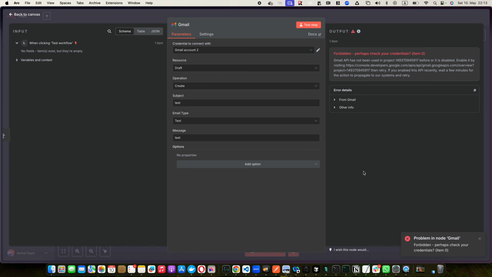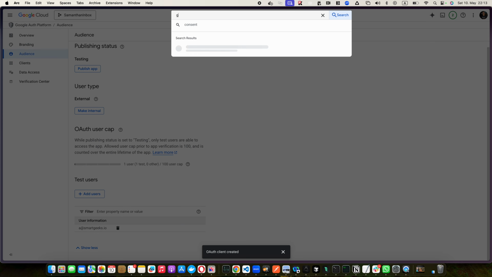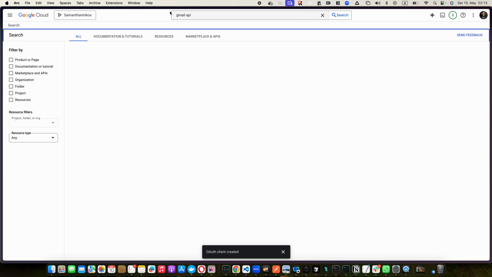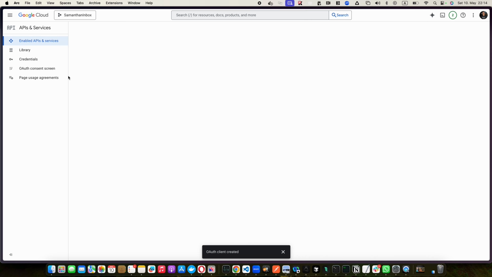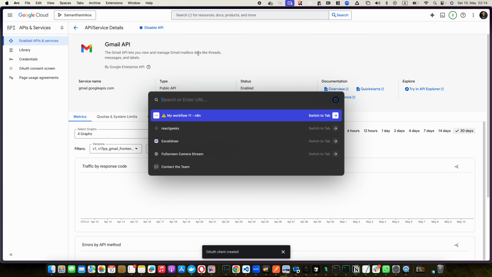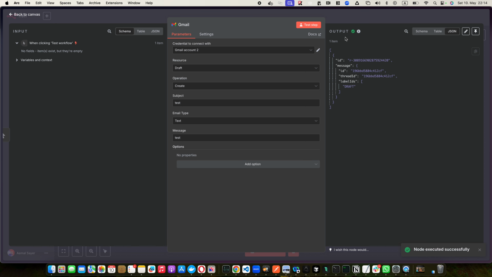So what are those APIs that are important? Let's go back to the cloud platform here. Gmail API would be one of them. And whenever you're working with n8n, think about what other API it is using, or ask ChatGPT, it will give you the right answers. If I enable this Gmail API, all the configurations we have done were correct, but because this Gmail API was not enabled, this workflow was failing. If I click on test, now you can see that it passed. It created a draft email.